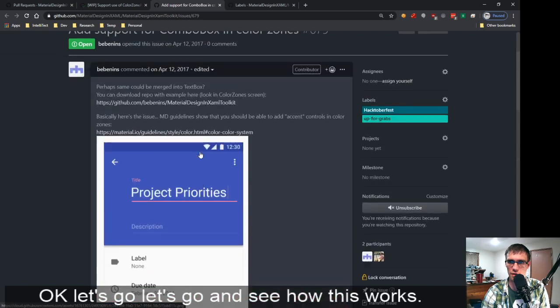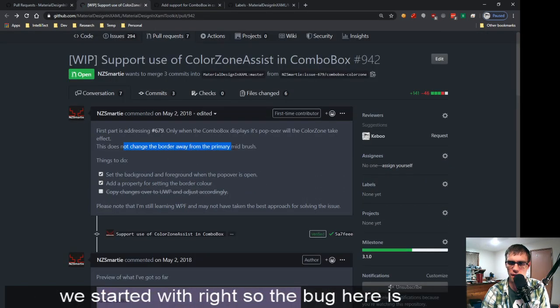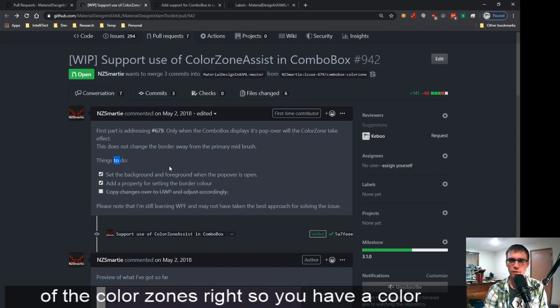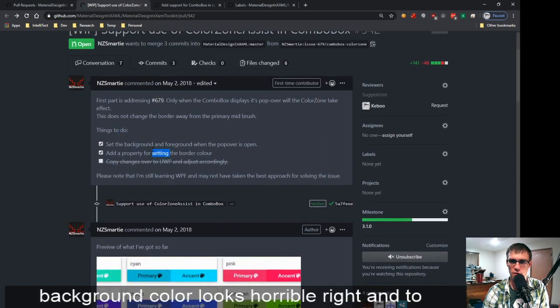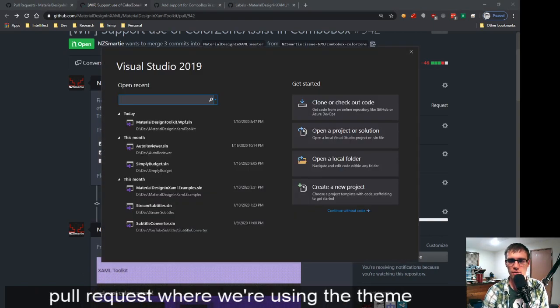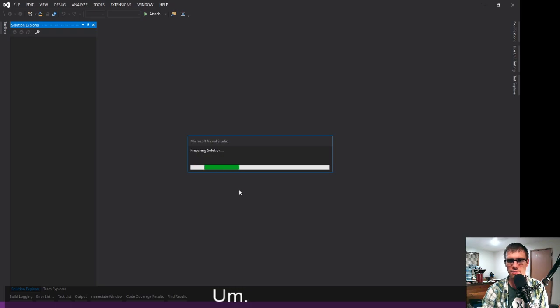But this goes through, and I think, if I remember this correctly, let's see, this does not change the border away from the primary mid-brush. Yeah, because the other one, I believe, just, well, this may be obsoleted. We're going to relaunch this and find out, because this may already be addressed.